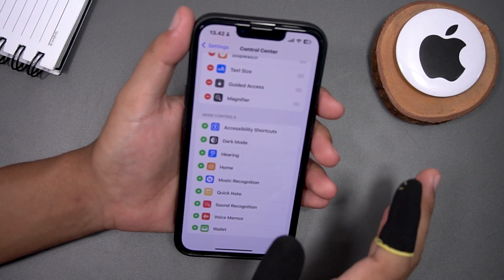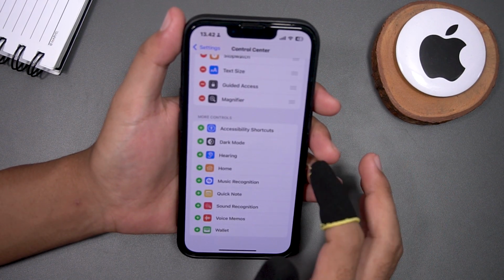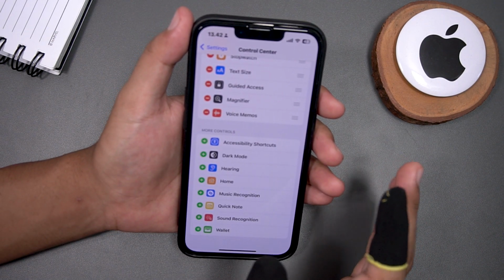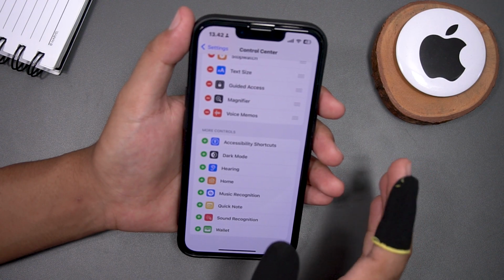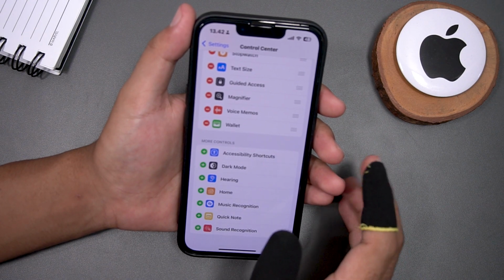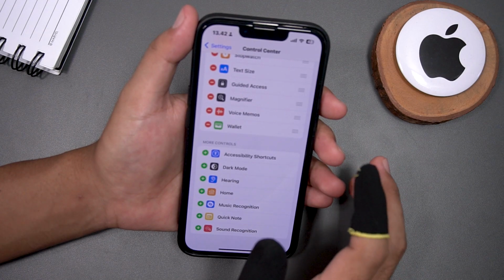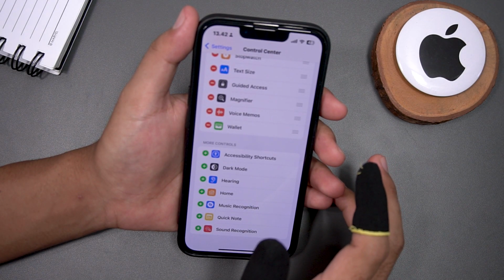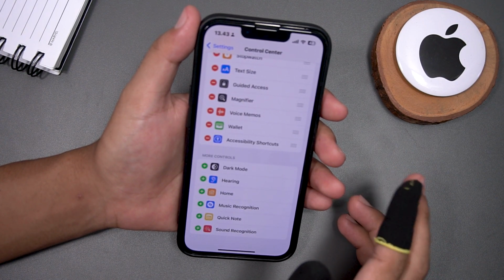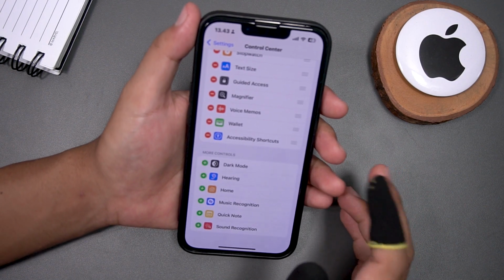It quickly launches the magnifier app to magnify objects, and then voice memo. It can quickly start a new voice memo or access a recent voice memo. We also have a wallet here, which can quickly access your stored cards and passes in Apple Wallet. And then we also have accessibility shortcut. When you tap on this, it quickly accesses accessibility features like voiceover, magnifier, and assistive touch.